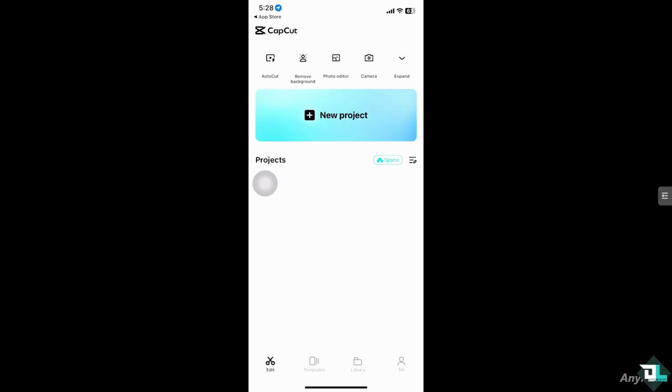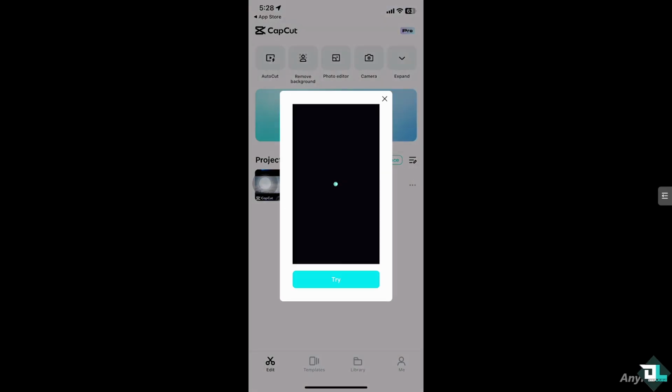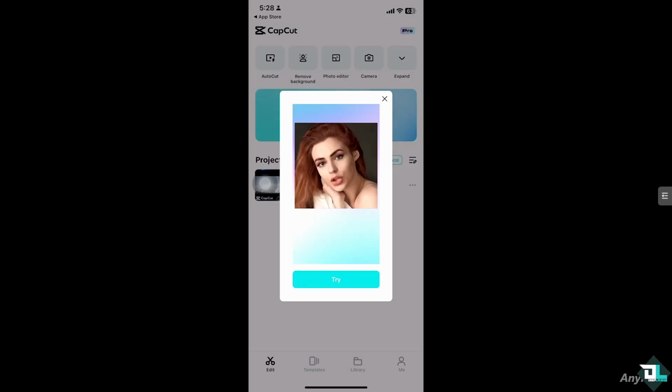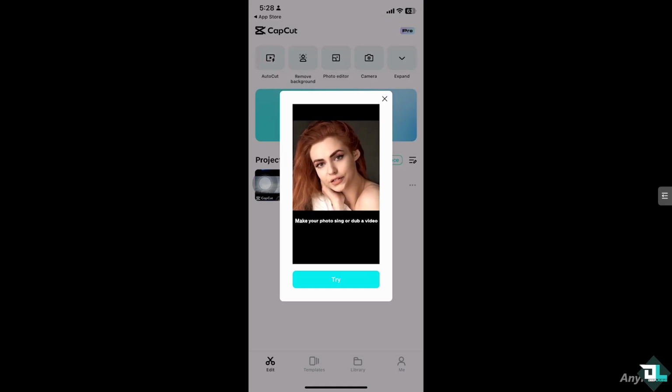Adding transitions in CapCut is a great way to make your video flow more smoothly, add style, and create visual interest between scenes or clips. Because transitions can help connect different parts of your video or simply give it a more polished look.